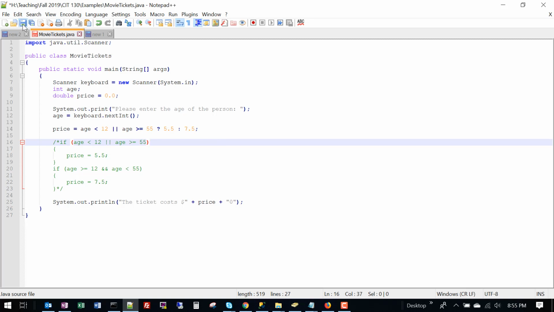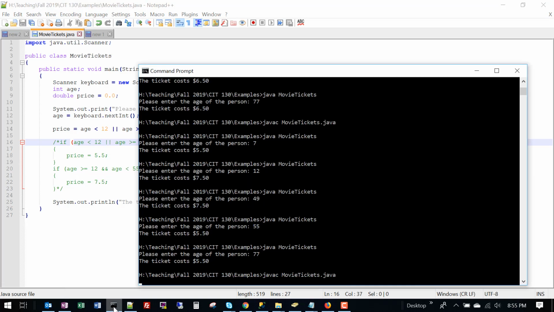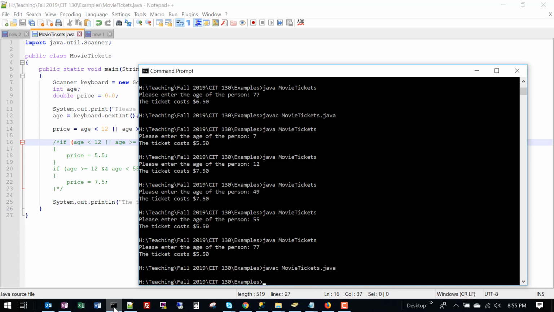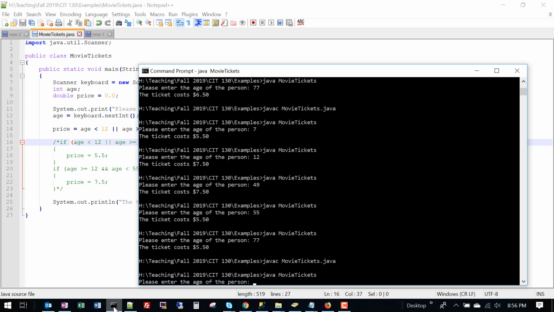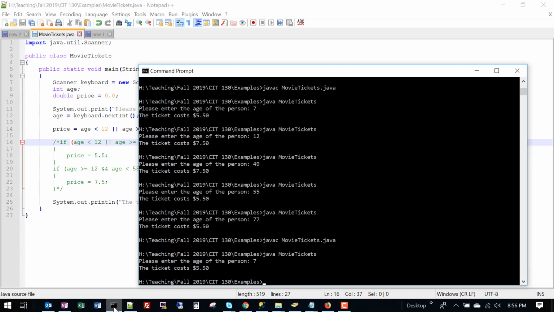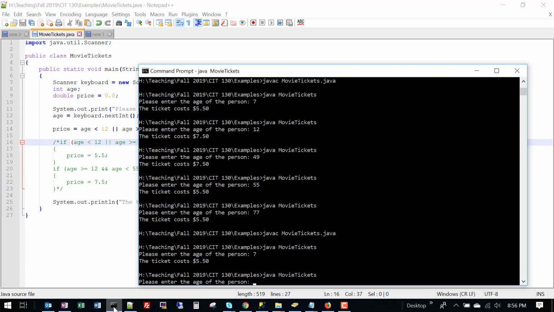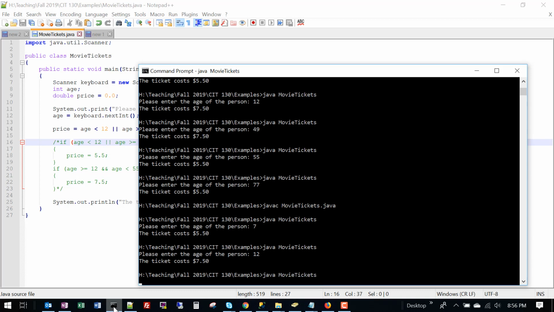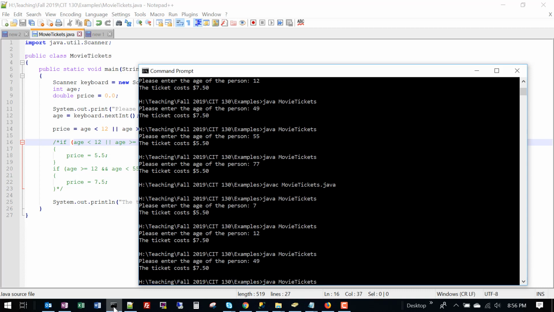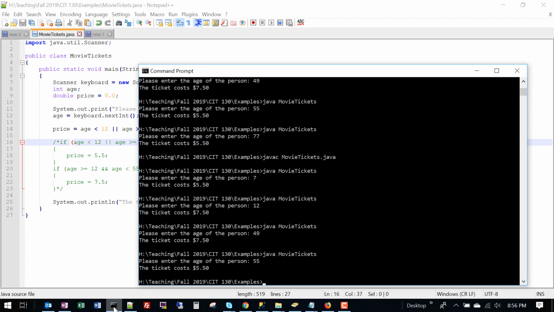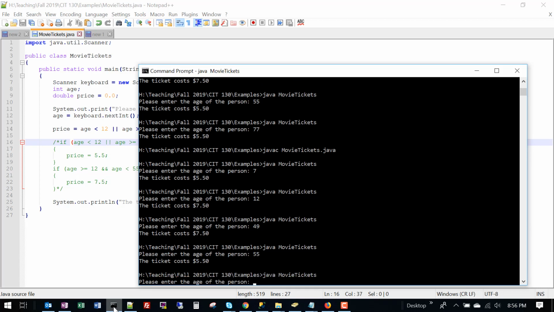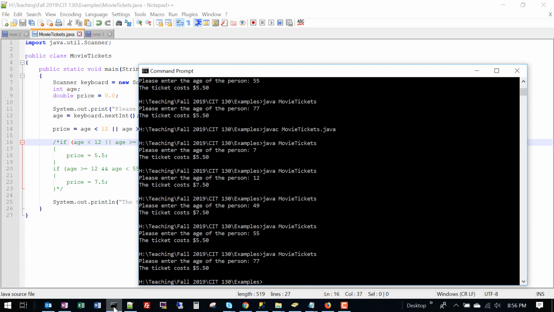Let's take a look and see that we wind up with the same results. Remember, the if statements are commented out. They're ignored this time. So it's only using that trinary operator line this time through. If we put in 7, we should get the 5.5. If we put in 12, we should get 7.50. If we put in 49, we should get 7.50. If we put in 55, we should get 5.50. If we put in 77, we get 5.50.